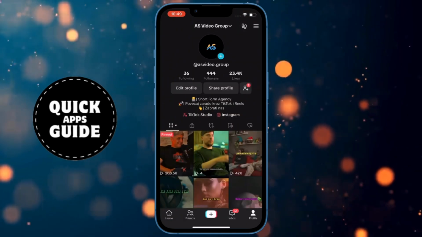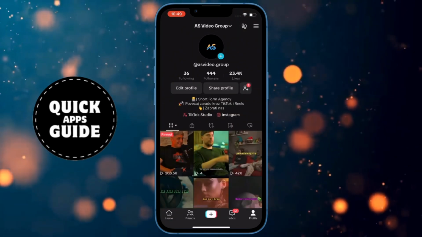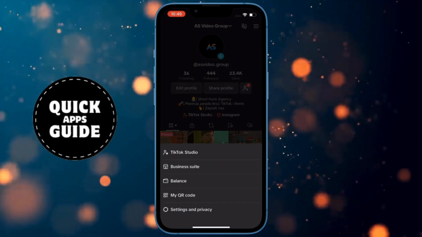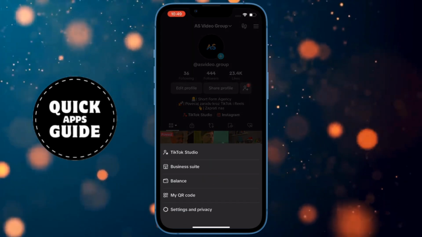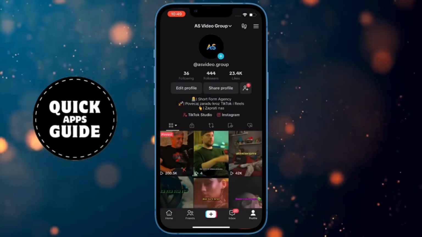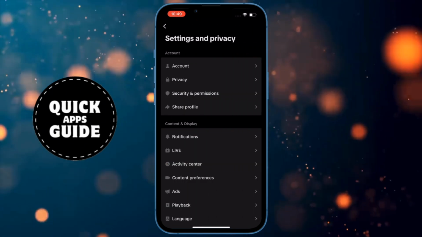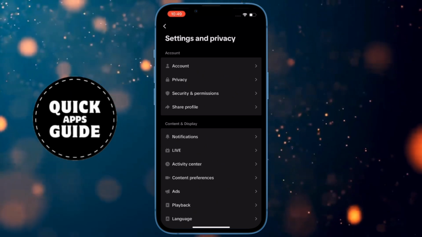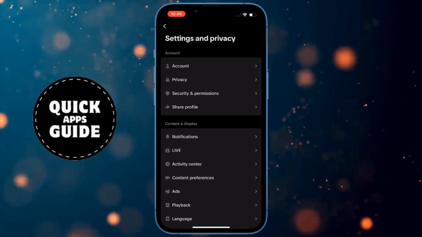Once you are on that page, click on the 3 horizontal lines in the top right corner of the screen. After clicking on those 3 lines, a menu will appear with several options. From those options, click on Settings and Privacy. After clicking on that option, a page with many options will open. From all those options, click on Activity Center.